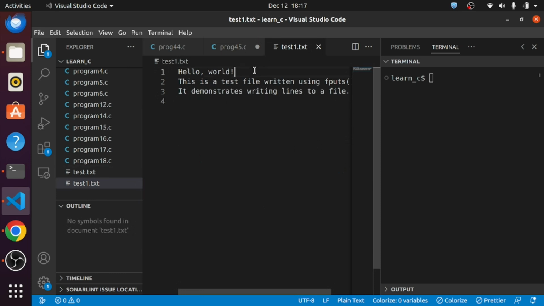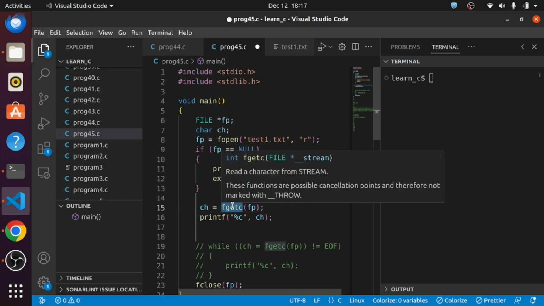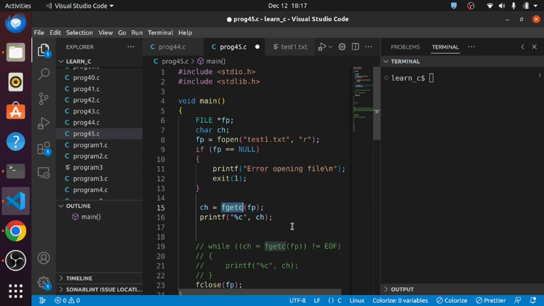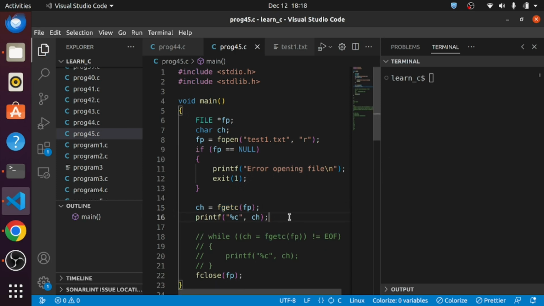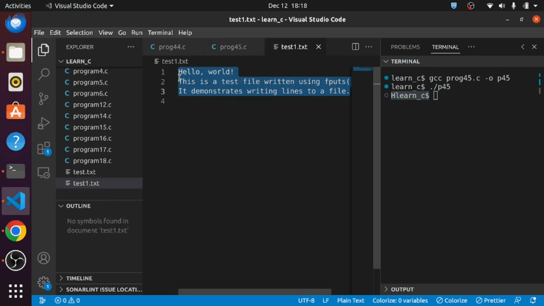So we have already written something over here, so I need to read this data with the C program file. In this program, I open that text data file into memory in read mode, and I am trying to read with fgetc. But we know fgetc reads only one character at a time. Let's run. See what it reads: H. Go to that file. See, H is there. So only H is read by this program.